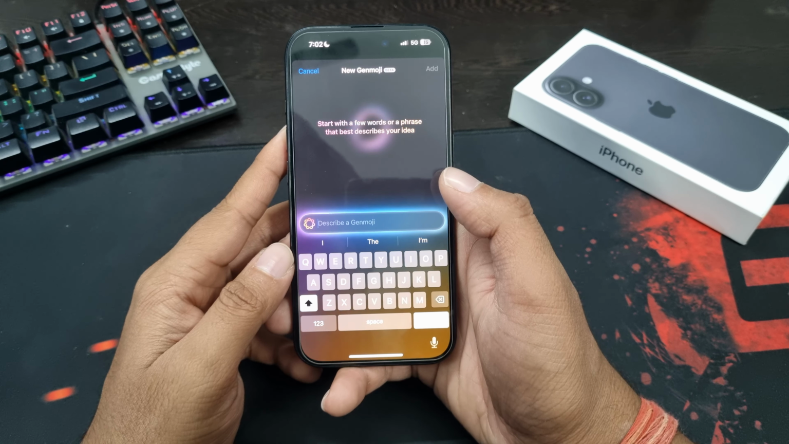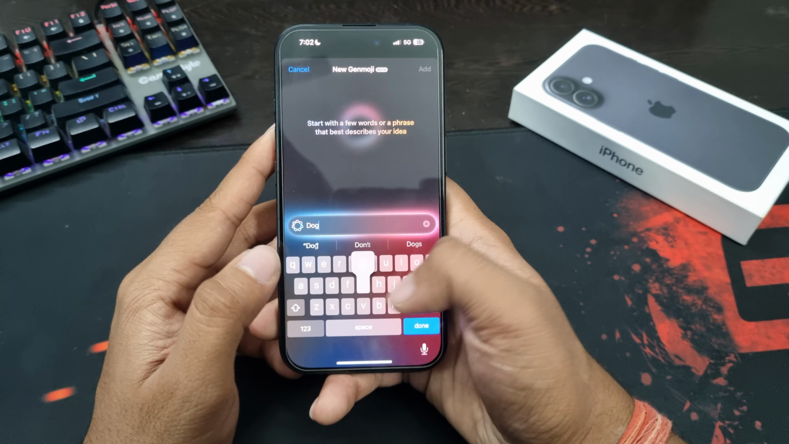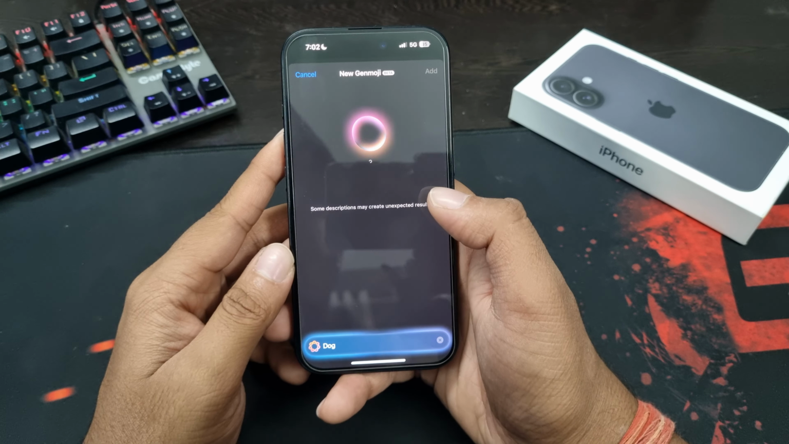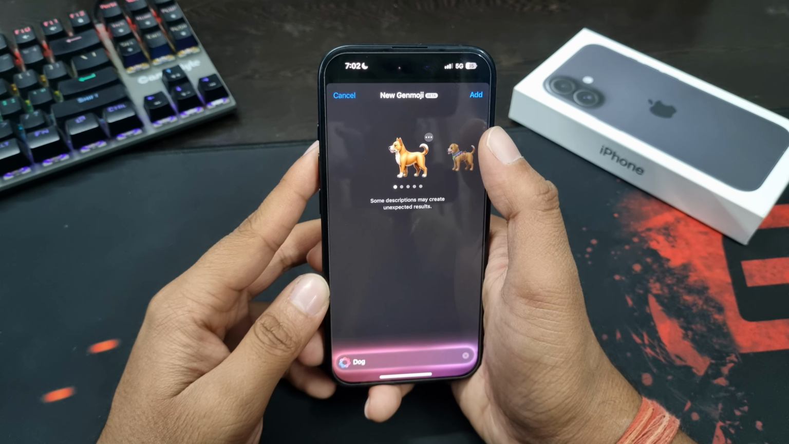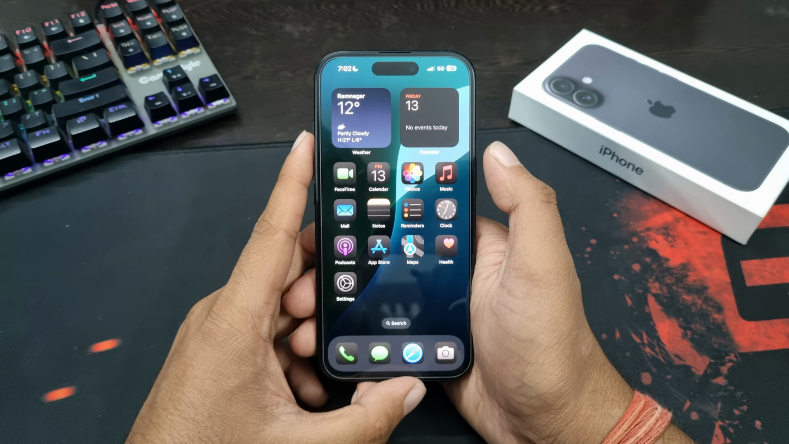After this, describe the emoji you want to create. For example, let's say dog. Tap on Done. And this will create the Genmoji. Swipe to see the variations. So this is how you can create Genmoji on iPhone.